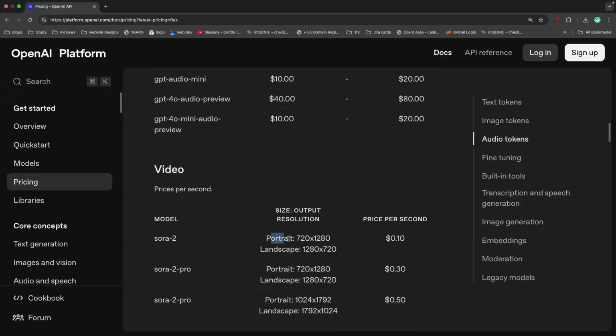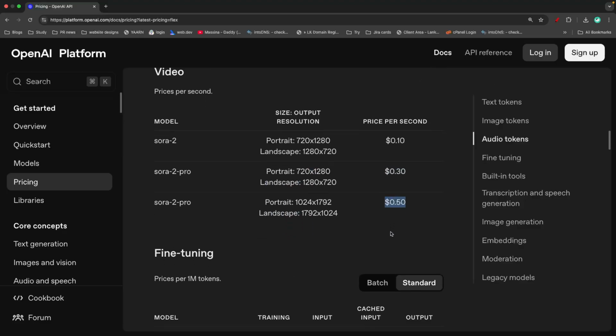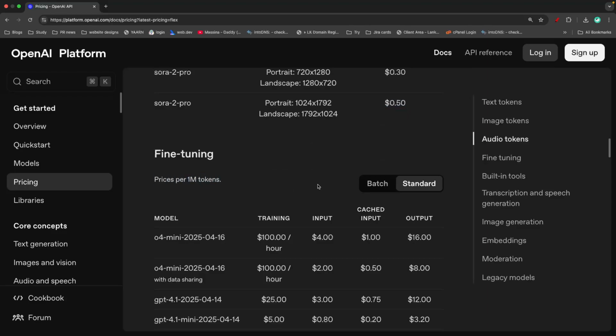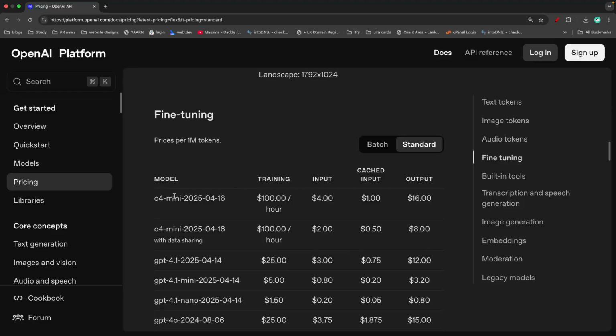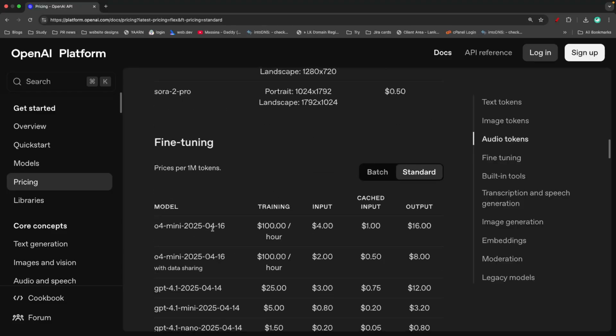Video. Oh, portrait, $10. Landscape is also $10. Like if you switch between the two, 0.30, 0.50, fine. Fine tuning, I'll stay with the standard. So these are the fine tuning guys. Mini 25 for 6 April came in April, $16. Training $100 per hour. I don't really want to fine tune.